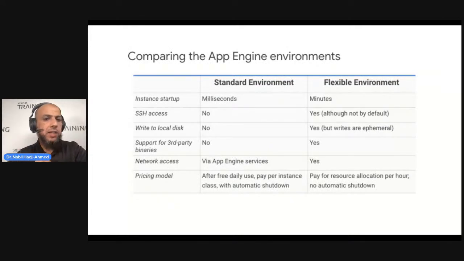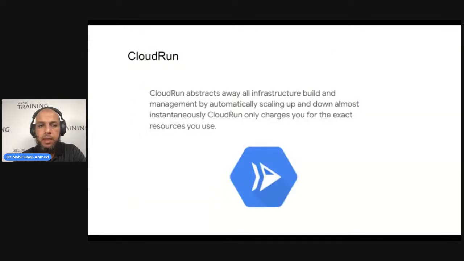And this is a side-by-side comparison between the two. I won't bore you with the details, but in a nutshell, flexible is more flexible. That's why it's called flexible. And the standard has a lot of constraints, like a sandbox. You can't do much with it, so you have to be very specific about what you will be using. Cloud Run is another one.